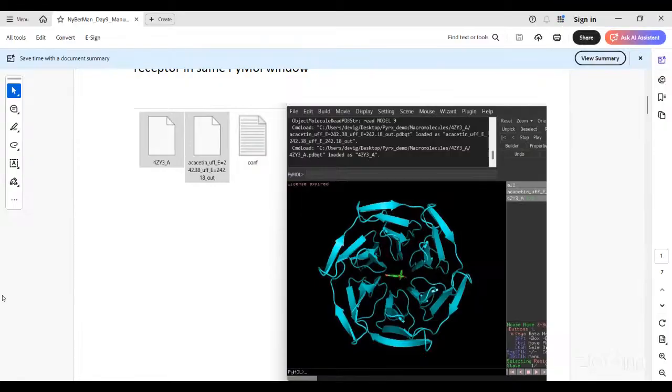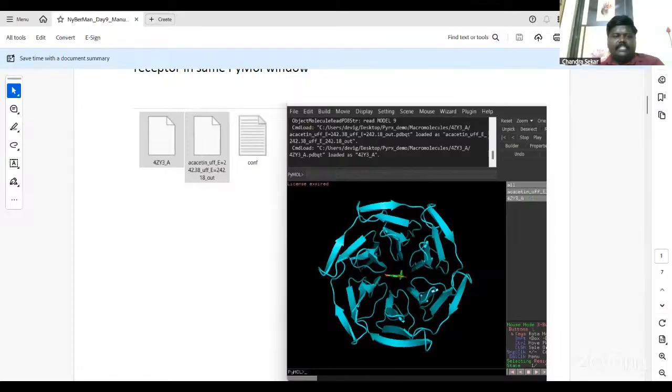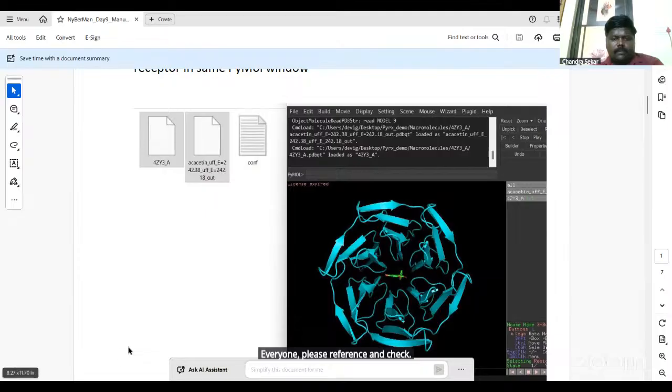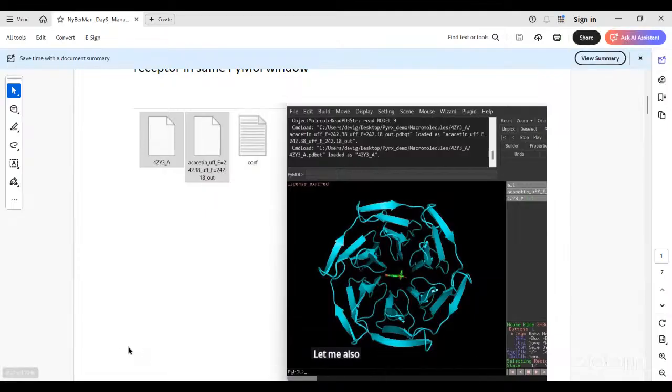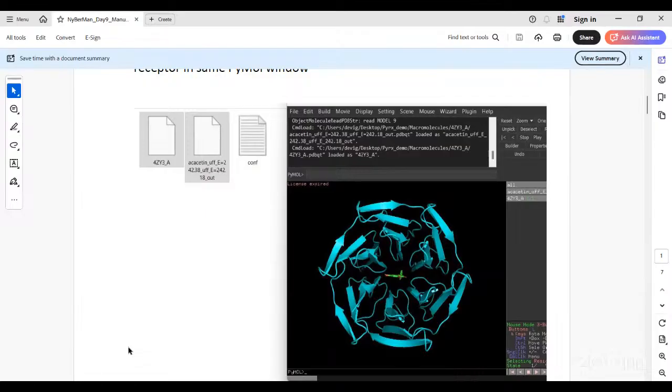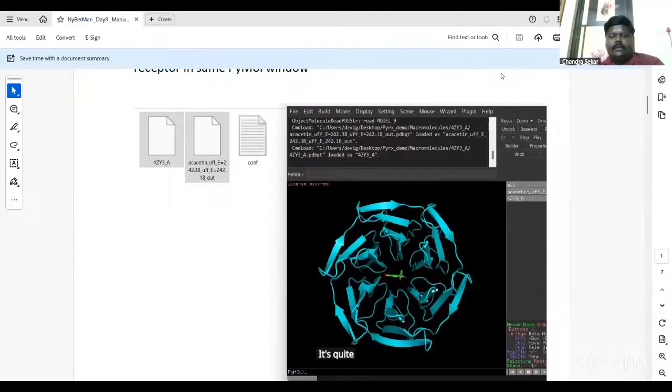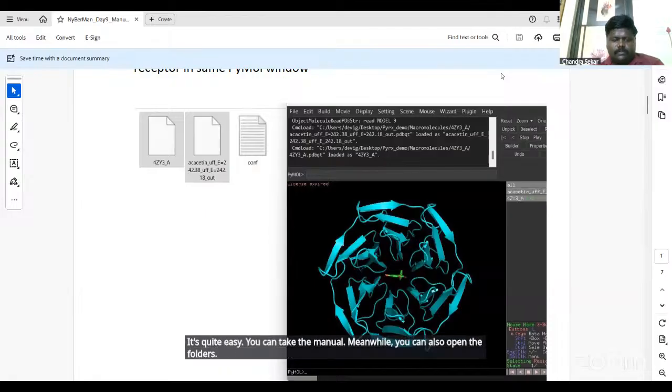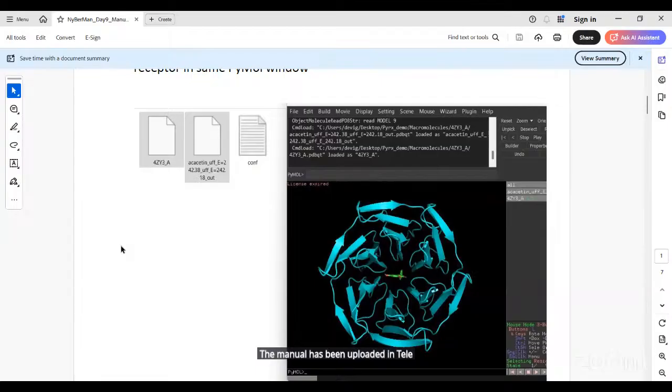Can you please refresh and check now? Everyone, please refresh and check. Let me also add it in the Telegram group. It's quite easy. You can take the manual. Meanwhile, you can also open the folders. The manual has been uploaded in Telegram also. Please check that.